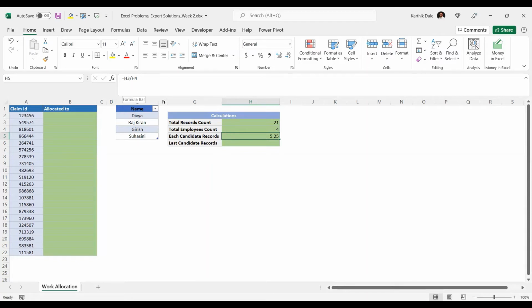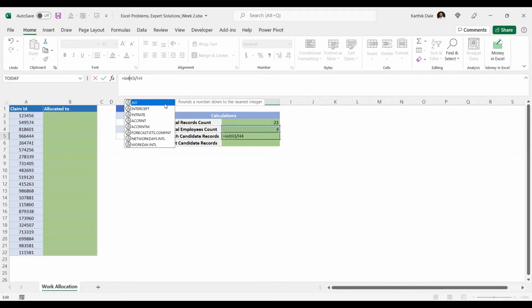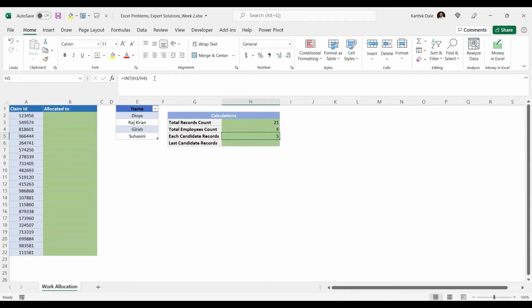So on top of this calculation, I'll write the formula called INT. INT will give the integer value. If it is 5.25, it will give 5. If it is 100.99, it will give 100. So it will just take the integer value and ignore the decimal value. So it is giving that 5, right?